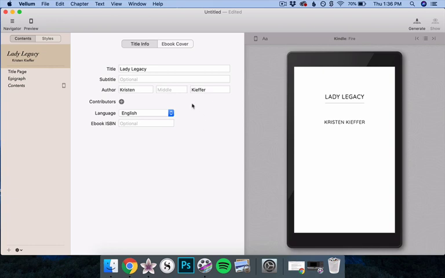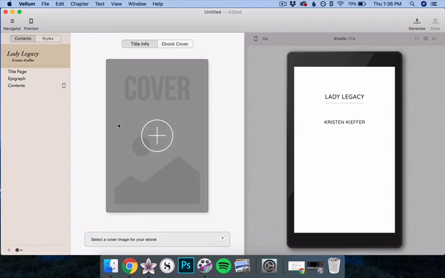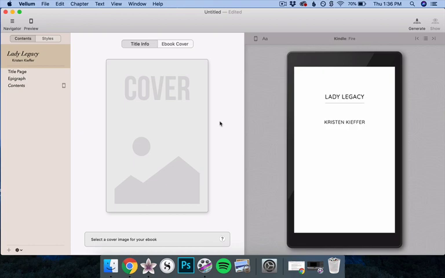Back in the center panel, you'll notice that Vellum prompts you to enter your book's title, subtitle, and author information immediately after importing your manuscript. By selecting the ebook cover option toward the top of the panel, you can also upload your book's cover to be included in your final formatted ebook files.